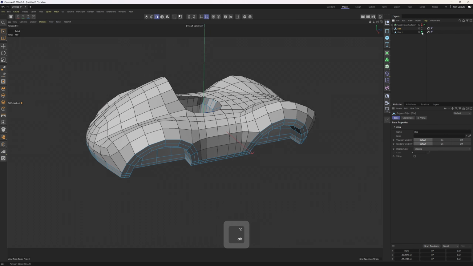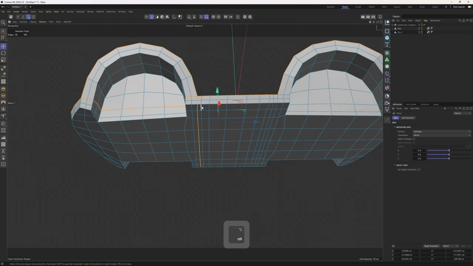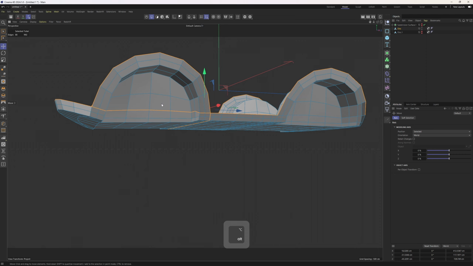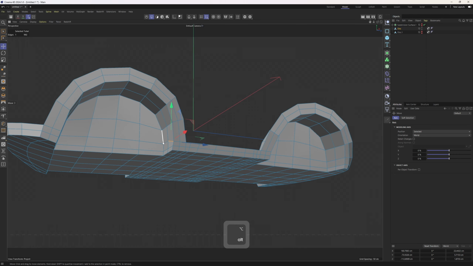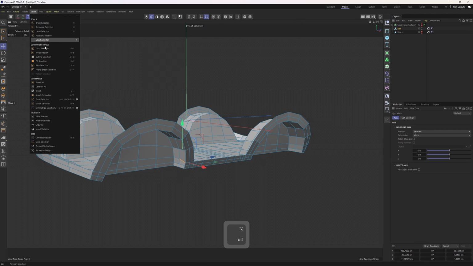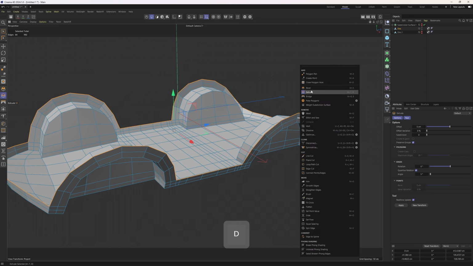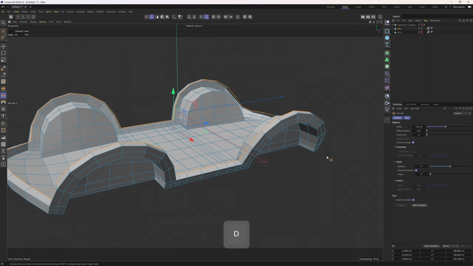I'm going to hide this for the moment. Then grab these edges back. Actually, I don't want to select these, so I will use boundary selection, I guess. It might work. Here, outline selection. Then I will use the extrude tool, extrude these in.